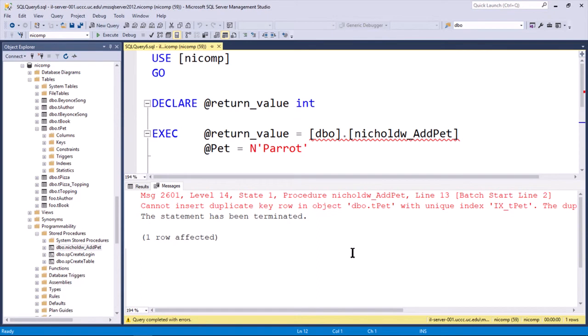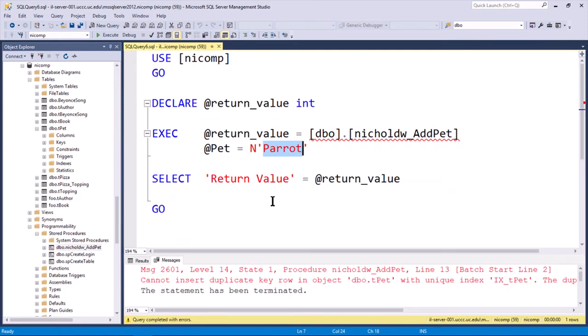Cannot insert duplicate key into object pet, meaning that this word parrot is already in the table as a natural key, and you cannot duplicate natural keys. So that stored procedure could crash and burn because I got some data that was at odds with what was already in the table.